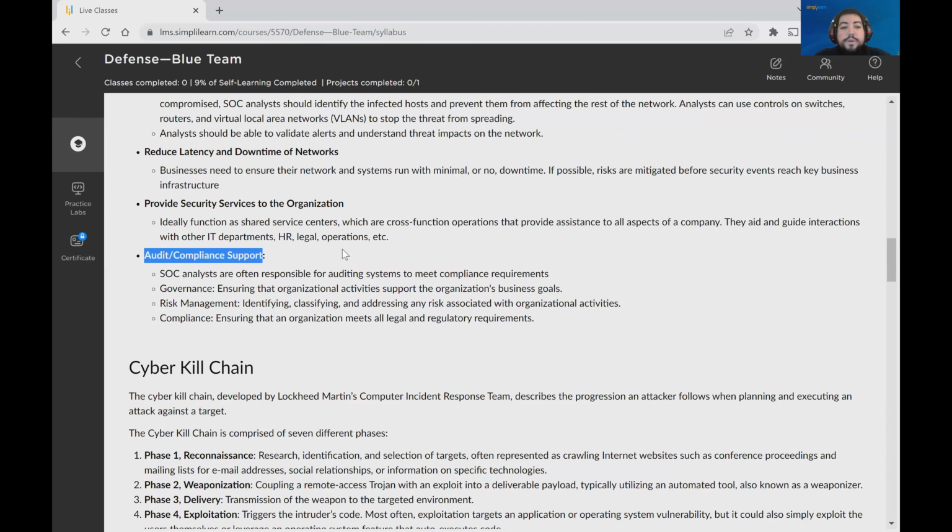For governance, we are ensuring that organizational activities support the organization's business goals. For risk management, that we can identify, classify, and address any risk that's associated with organizational activities. And then finally, compliance, ensuring that the organization meets all legal and regulatory requirements. Now, again, this is why we might have to work with HR or legal and so on and so forth, right? Those different departments within an organization to make sure that everything is up to snuff.